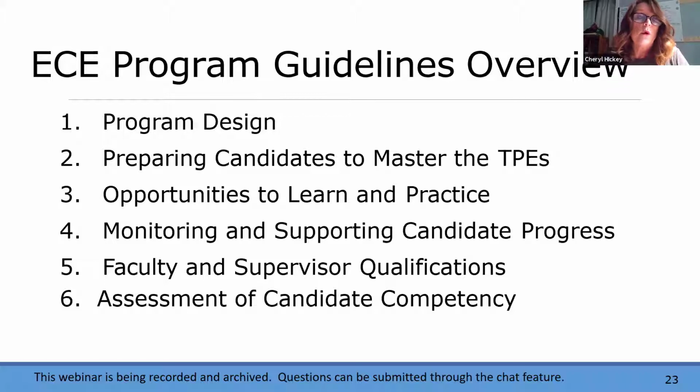Faculty and supervisor qualifications, making sure that those who have responsibility for making sure that the candidates are doing well, the faculty are highly qualified and the supervisors are prepared, trained, and supported, and that there's a lot of communication amongst all. And then finally, there's always an assessment of candidate competency standard that is applicable to the particular credential. How does the institution and the program know that the candidates have done what they need to do and are well prepared and ready for the credential and out there for employment?